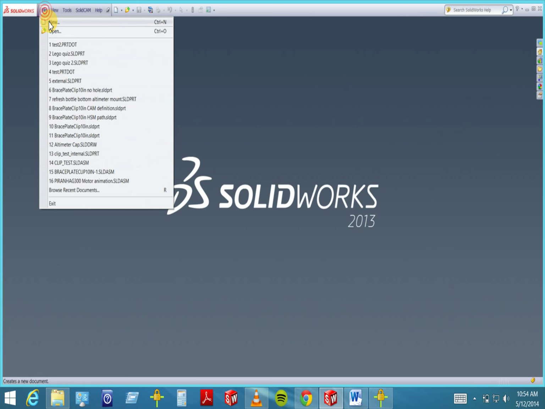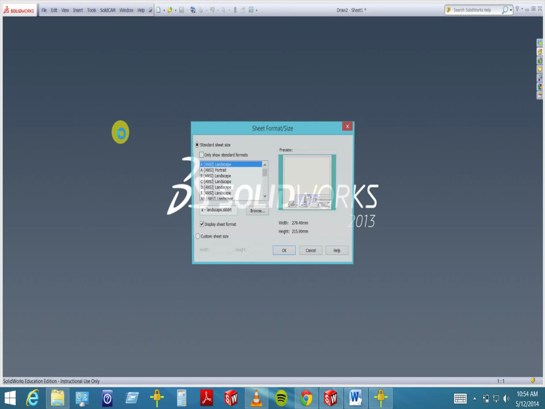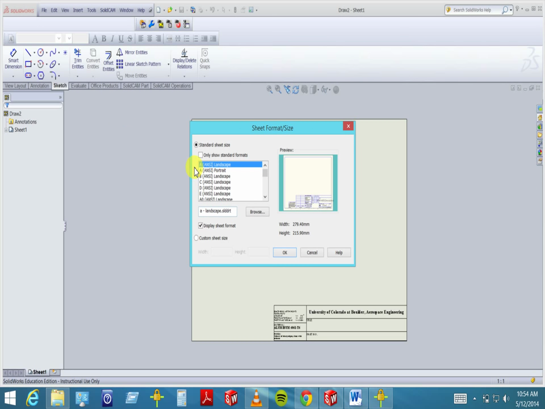Oh, I hit open. So let's say aerospace standard is probably my drawing template. More on this later, but there's these sheet sizes, A, B, C. A is 8.5 by 11. It's shown in metric units, 279 by 215. If you do the math, that's 8.5 by 11. That's a sheet, one of these.